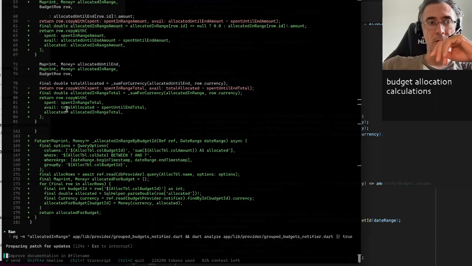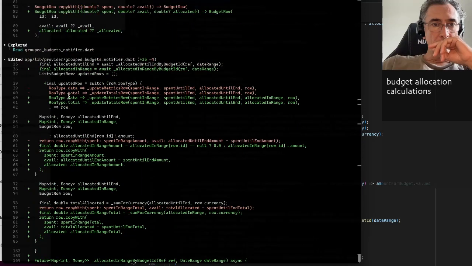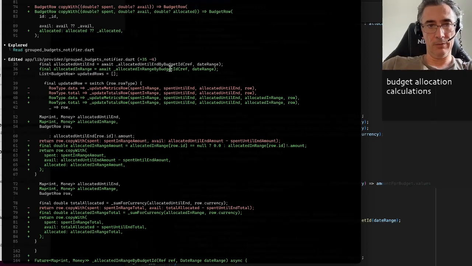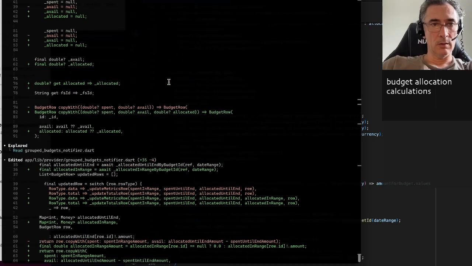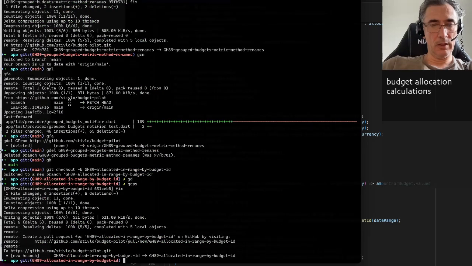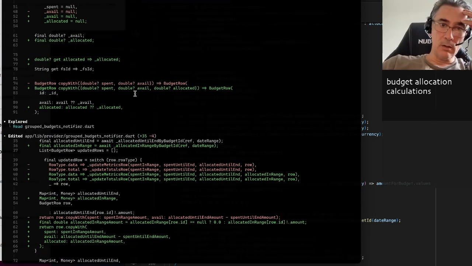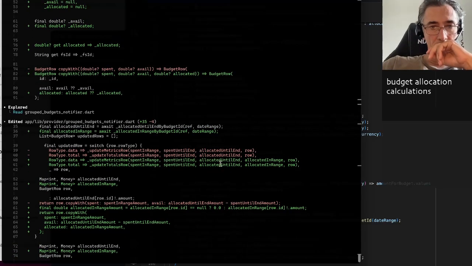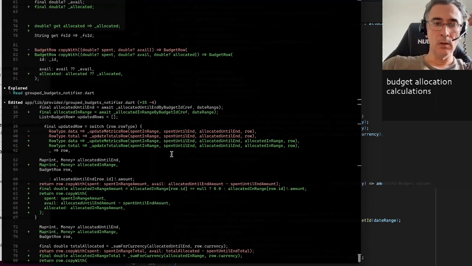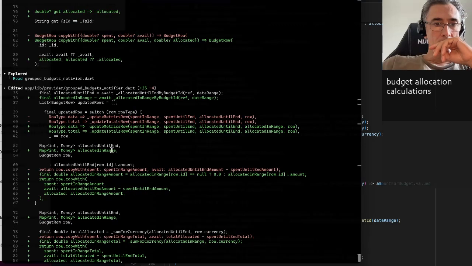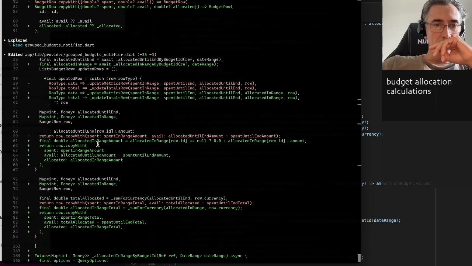There you go. This is the meat of the change, where the group budget notifier now also queries allocated in range by budget ID. Perfect. That's what I asked. It's the same as the branch name. Yeah, correct. And it passes to the row in the total. Correct, correct. Yeah, there is a new map.